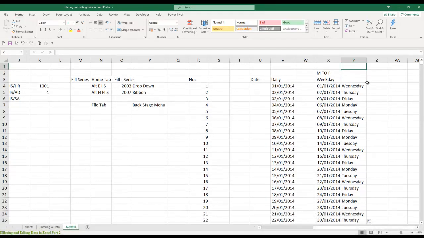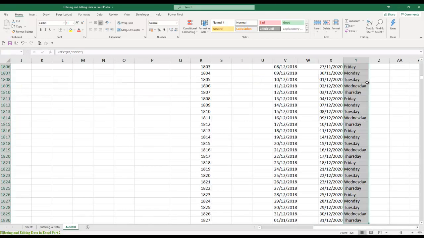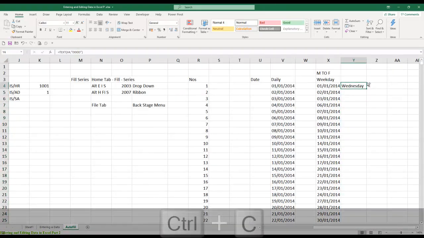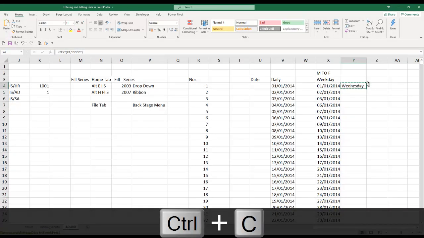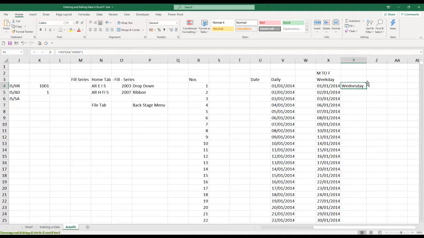You can do it one more way also if you want. Instead of doing this, I can copy this and find the last active cell. I cannot do that at my current cursor point because I don't have a last active cell, since all the lines below Wednesday are blank. But I know the last line of the date.